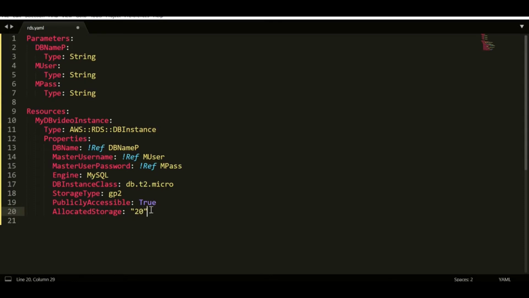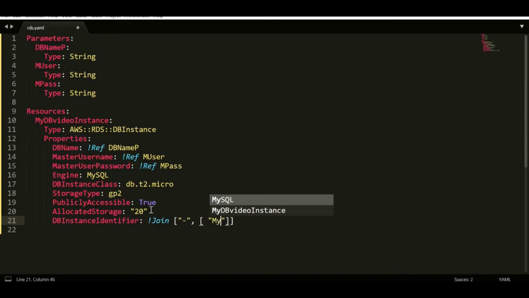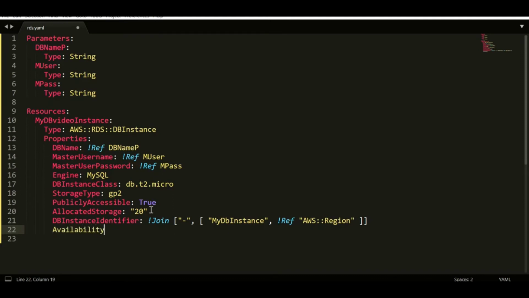Okay, for our next property, let's specify our DB instance identifier. So it's gonna be like this. And here, I suggest to be using the join function. And let's do this. Hash. And let's call it my DB instance. And be referring to our AWS region. We can also specify our AZ, so let's do this.